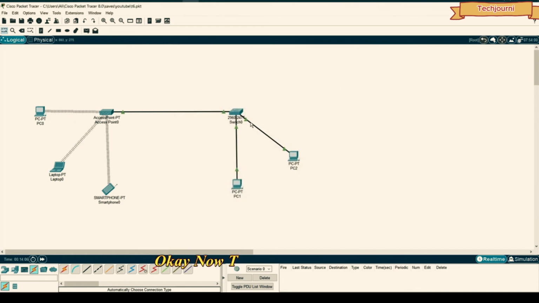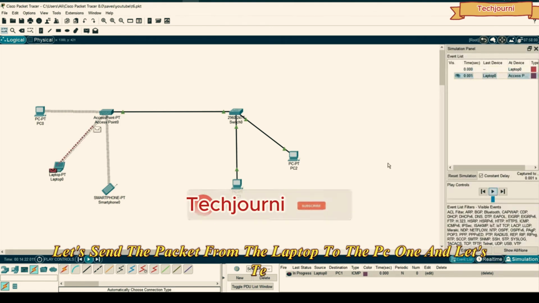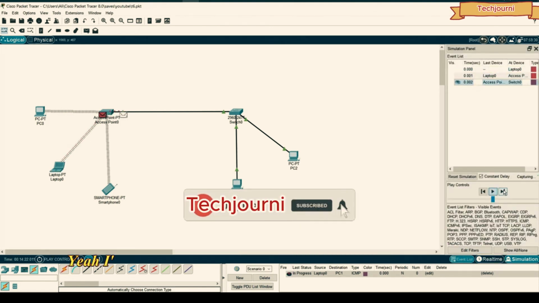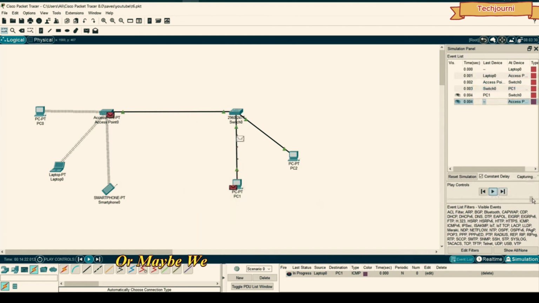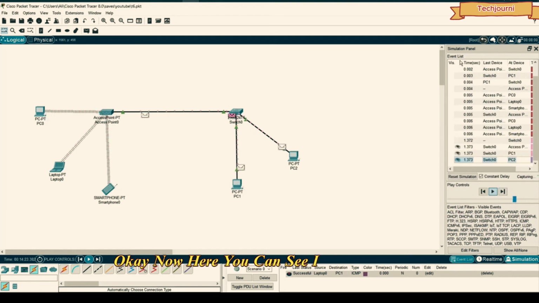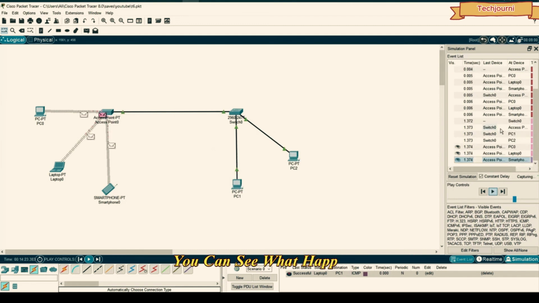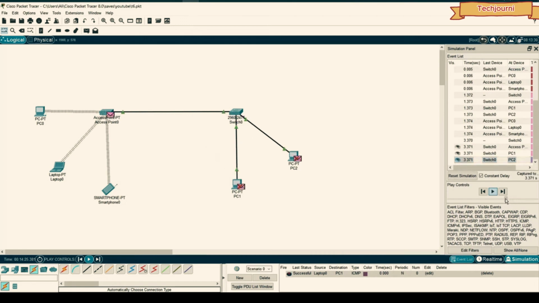Okay, now to test the connection, let's send the packet from the laptop to PC1, and let's test it. I'm just going to skip the process here. Maybe we can set the speed a bit higher. Okay, now here in the event list, you can see what happened. The packet went from the access point to the PC and other devices.